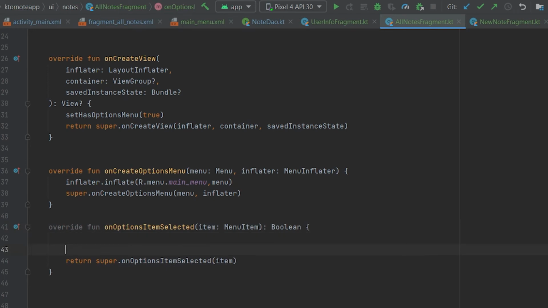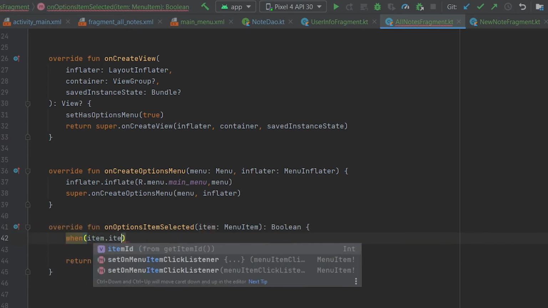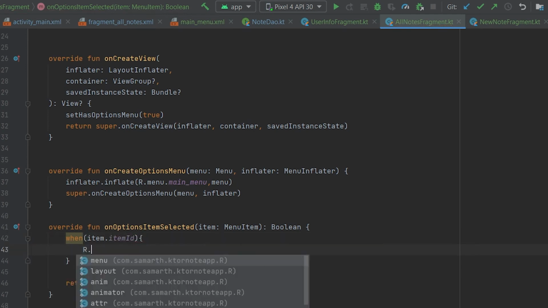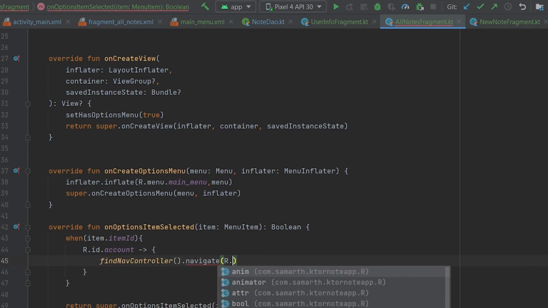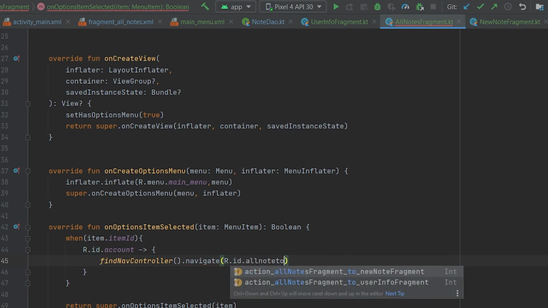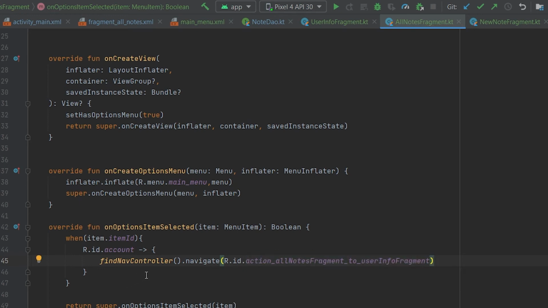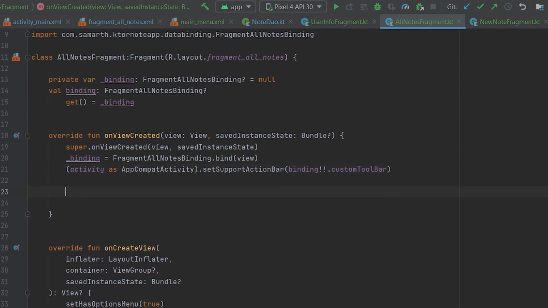And here before returning we have to make a when expression when the item id is R.id.account. When we select the account item, then we want to navigate to user info fragment. So let's find nav controller.navigate, and here we have to pass the id of the route, which is R.id.all nodes fragment to user info fragment. So now by clicking on the account item we will navigate to the user info fragment, and we want to also navigate to the new node fragment.